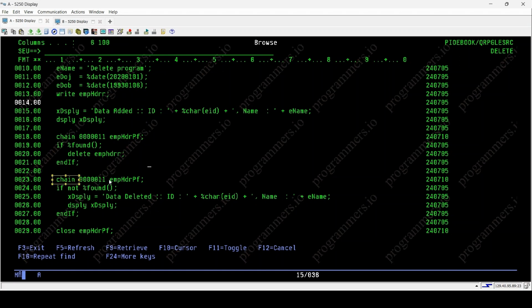Then, again with the chain operation, program will search for a record in the file EMPHDR where the employee ID matches 0000011. But as the data is deleted, hence a message is displayed with DSPLY as data deleted.